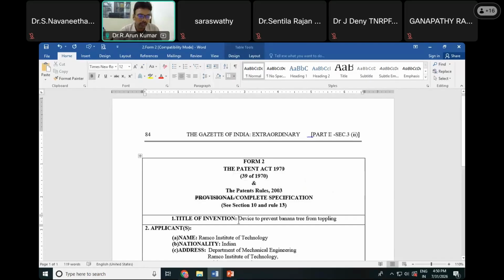So the basic difference between provisional and complete, of course, you'll be knowing if I'm right. The complete specification is where you are disclosing all the information about your invention. So that application is called a complete specification. Provisional is an option given by the patent office to an inventor. If at all you need some more time to get the result about your invention, whereas you need to preserve your date of application, then you can go for provisional filing. I'll put it in a simple sense.